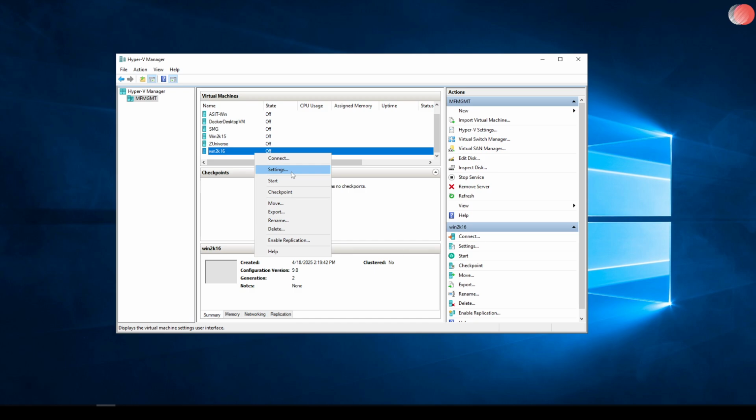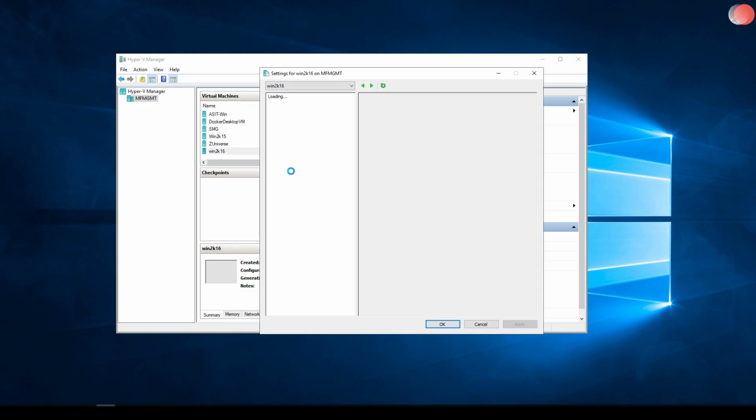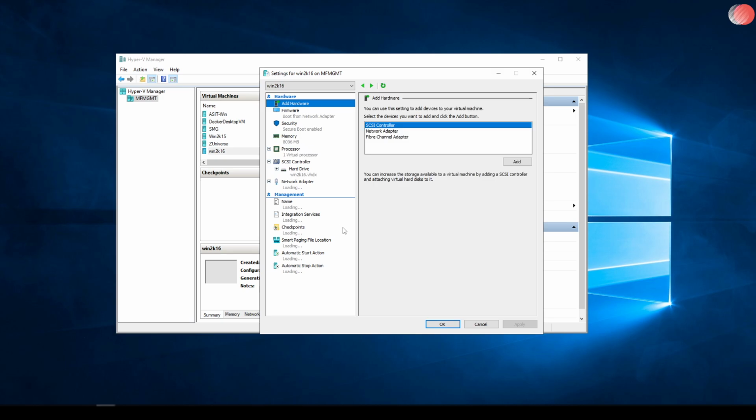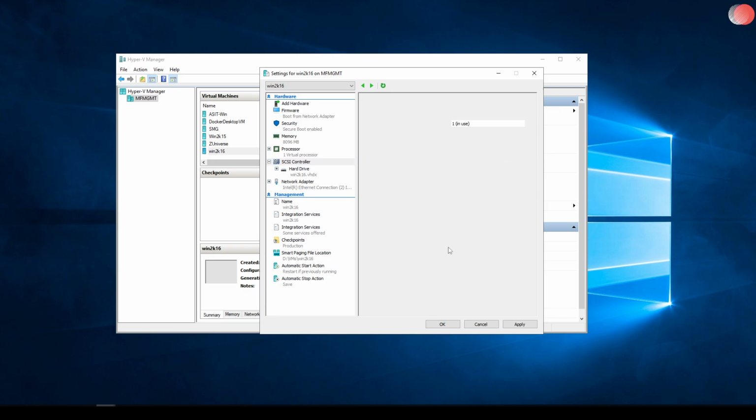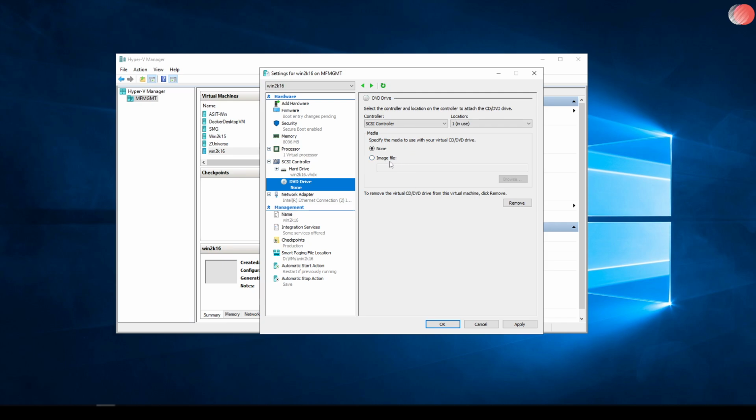I'm going to go into the settings. We don't have a DVD drive added to this VM right now, so I'll click on SCSI controller, DVD drive, add, and from here image file, browse, and then I'll browse to it and apply.